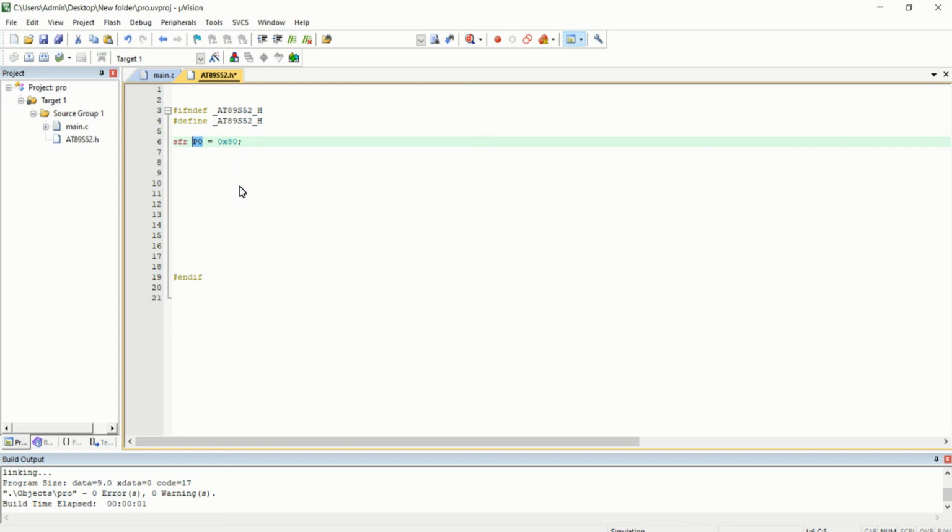So I'm just going to give it as port 0 and I'm declaring the port 1. Port 1 equal to 0x90. SFR of port 2 equal to 0xA0. SFR of port 3 equal to 0xB0. Now you can see I have declared the SFRs port 0, port 1, port 2 and port 3.